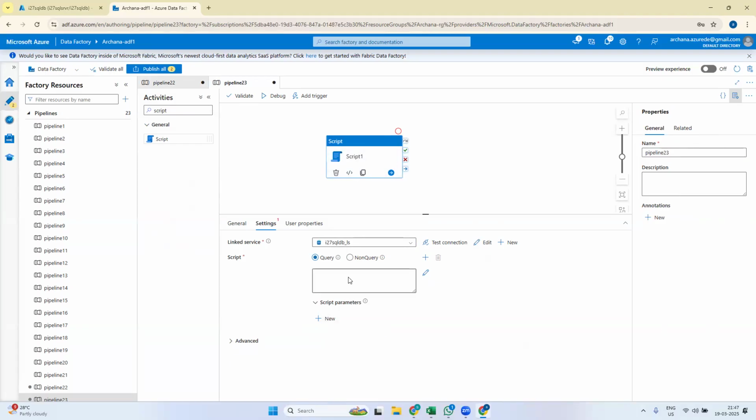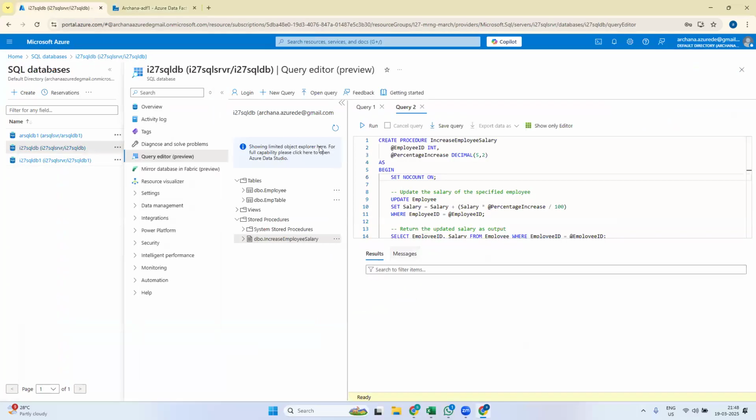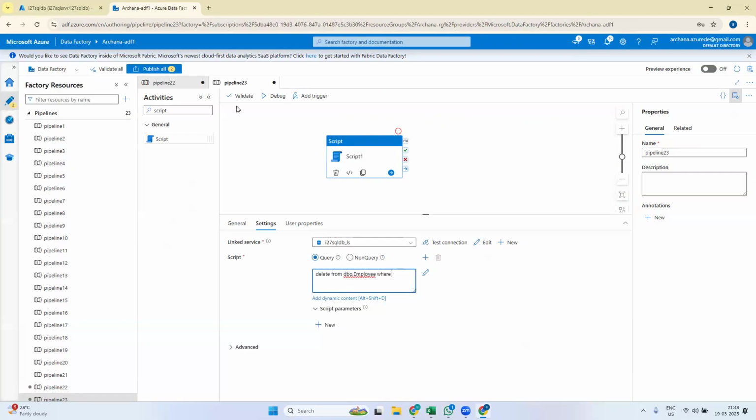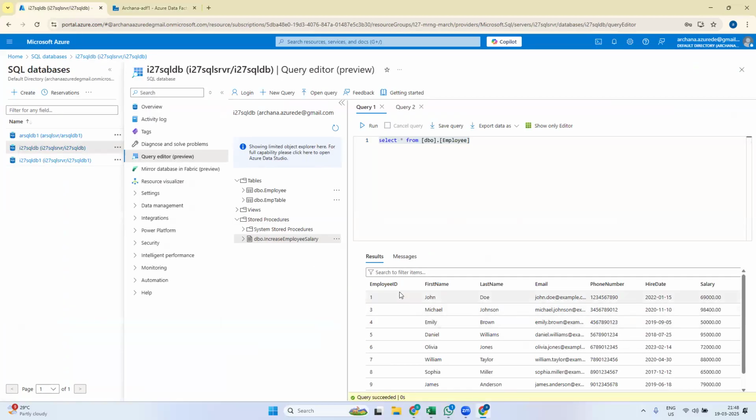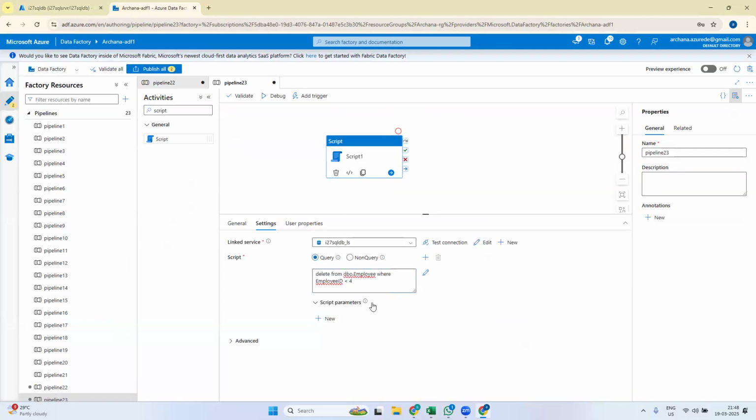For example, if we want to run something, we'll say delete from dbo.employee where employee ID is less than 4. When you say delete from dbo.employee where employee ID is less than 4, it should delete all the values where employee ID is less than 4.